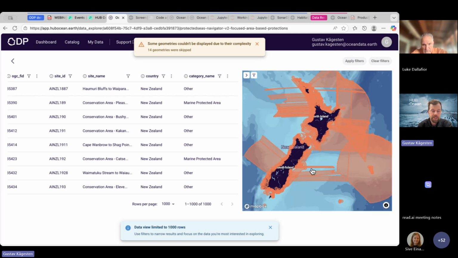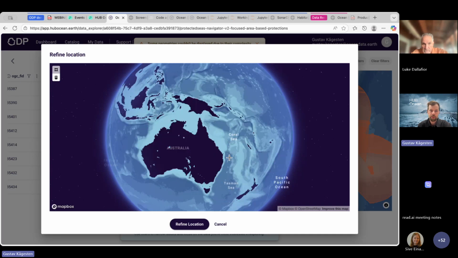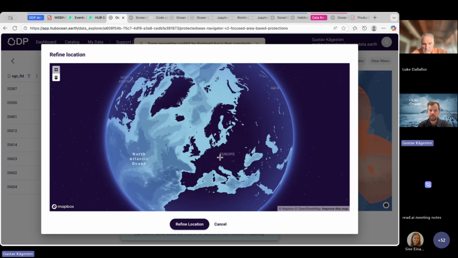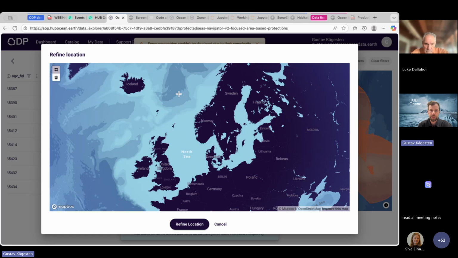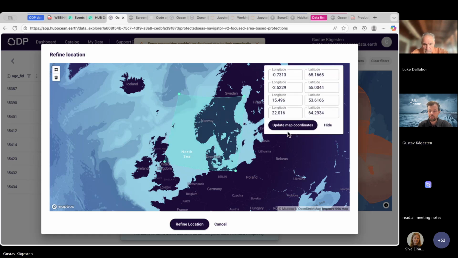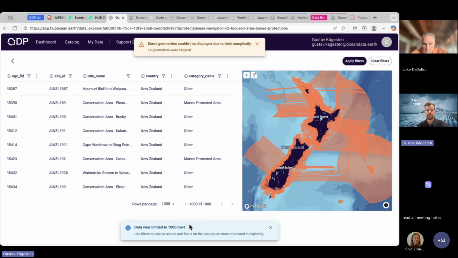Now we're in New Zealand, that's because that's where we started. But we can actually already here decide to filter it differently and pull that data down. So let's try that. Let's say, well, let's see what's going on in Norway today. So we can make a box here and see if we can filter the data on this location.